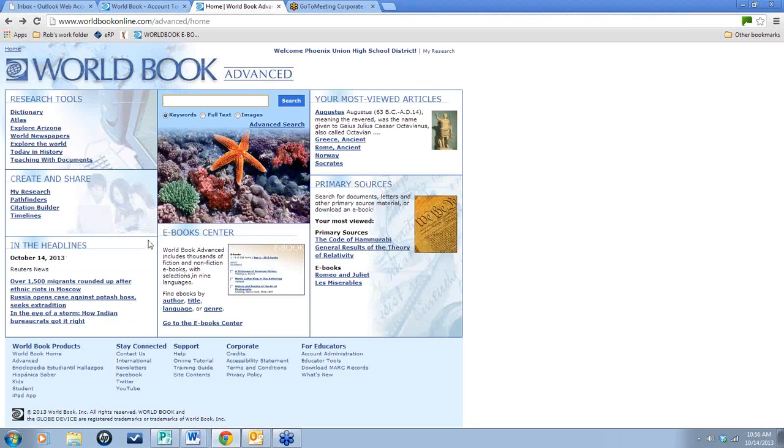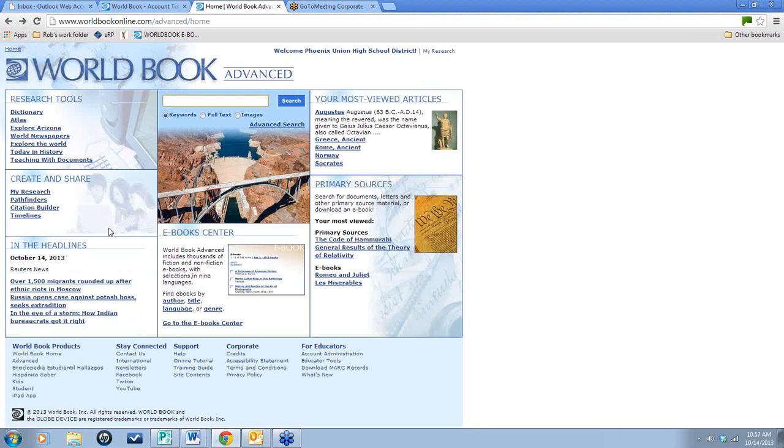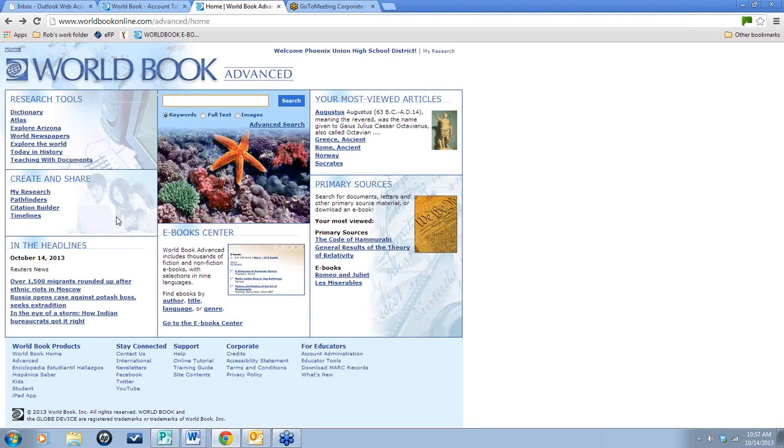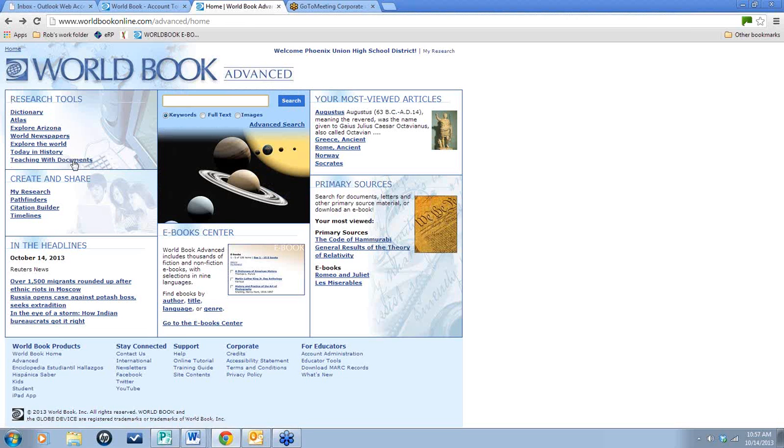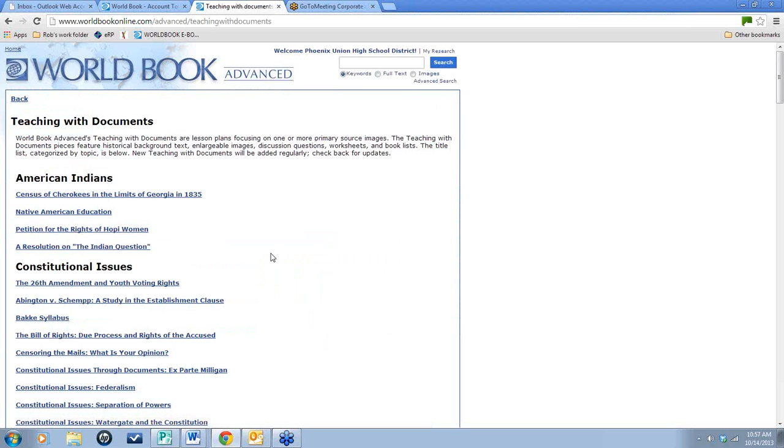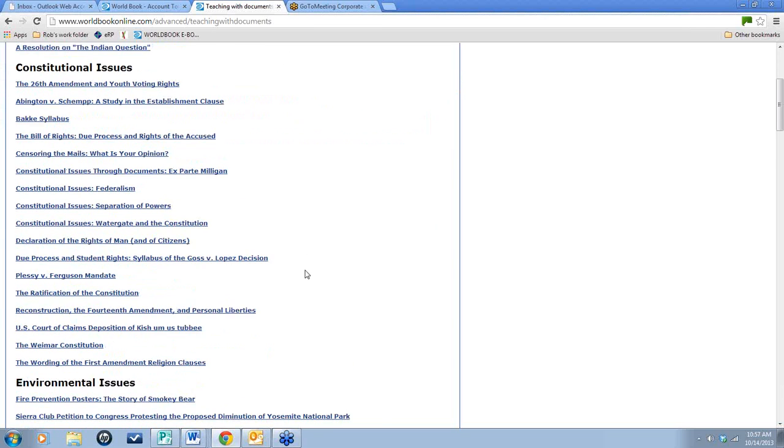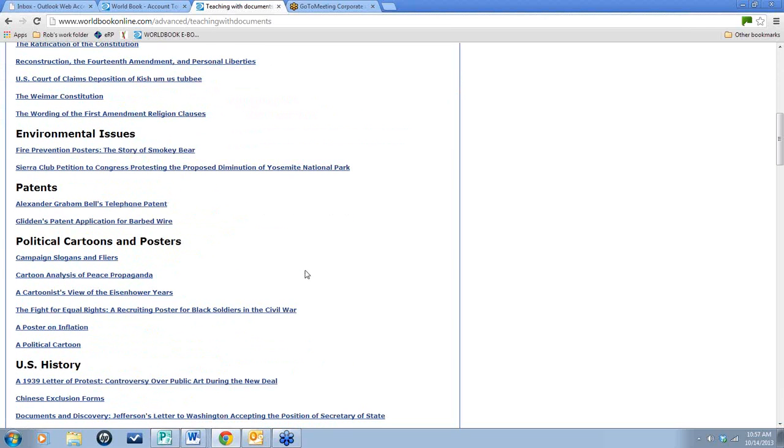So that's a really cool feature for research. Then back to the home page, I also want to introduce you to another cool feature here where we can go to this teaching with documents. So under the research tools, when I click on teaching with documents, this is taking us into a database, excuse me, where we are integrating primary sources, but these are lesson plans on how to do that. So as I scroll down, you'll notice there's a wide variety of different topic areas.